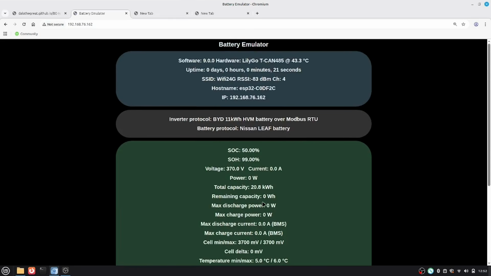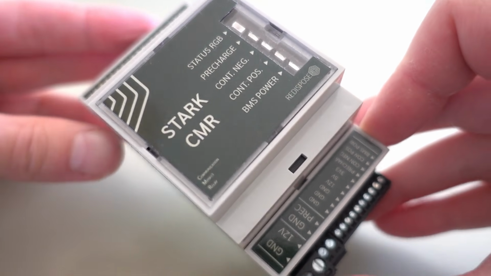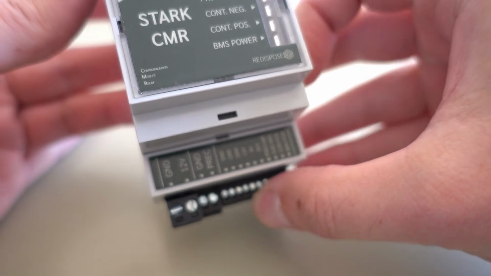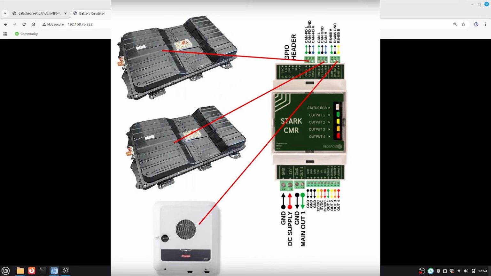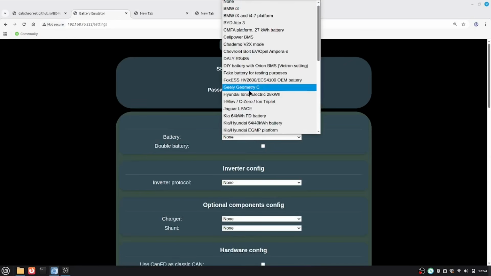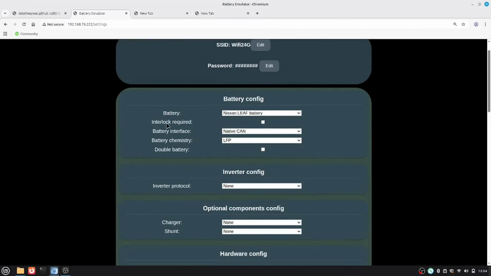Next up. Okay, so next up I have switched to a Stark CMR board, and I'm gonna do a bit more complicated setup. I'm gonna be running double Nissan Leaf batteries. So if you go into the settings, let's set this up. We are using a Nissan Leaf battery, and I'm not gonna require the interlocks. The first battery is connected to the native CAN port of the Stark board. That's the one as CAN 1.